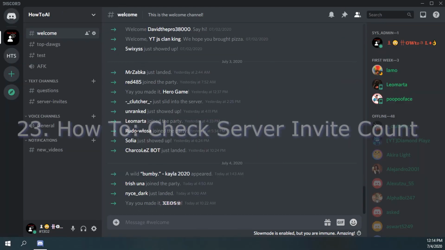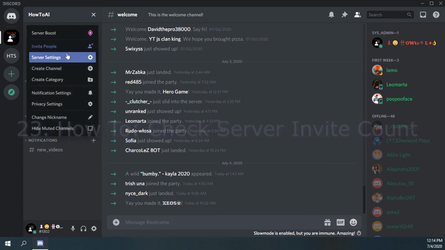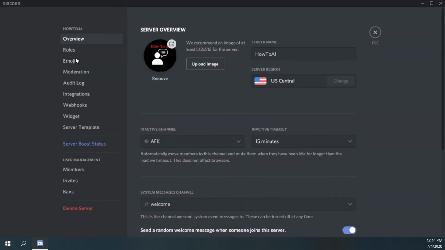How to check and see how many people have clicked on your Discord server invite link and actually have visited your Discord server. So from within the Discord server that you're interested in checking, go ahead and go up to the upper left hand corner and select on the down option for the Discord server settings. Then from here, select server settings. And then over on the left hand side, go all the way down under user management to the invites tab.